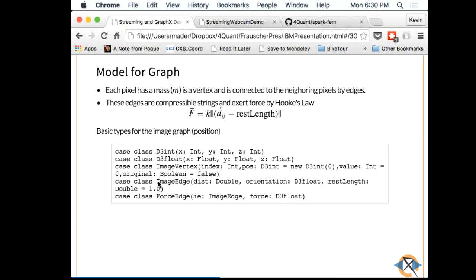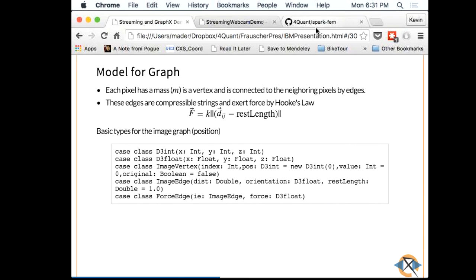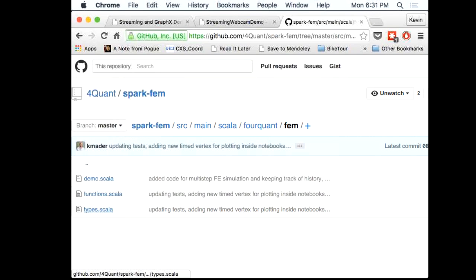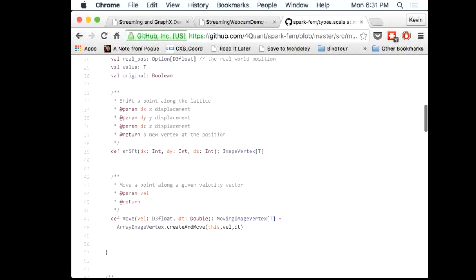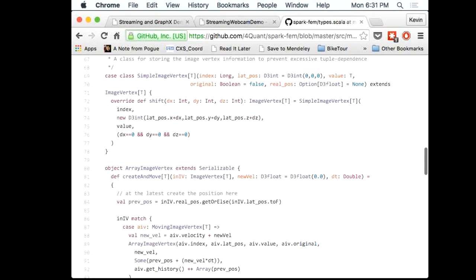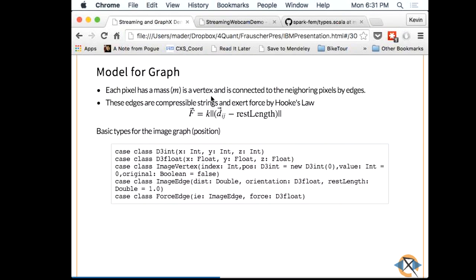You then have these edges, which are connections between two points, and then you have a force edge, where the edge itself exerts a force on the point, and those are the basic classes that you have. We go through here. You can then see in the project, you have this types folder where you have all of the types defined, and then you have different operations which exist on them. Check this all out yourself and make modifications to it if you're interested.